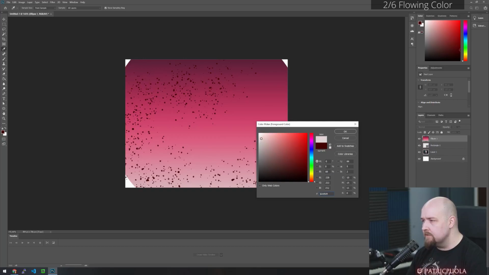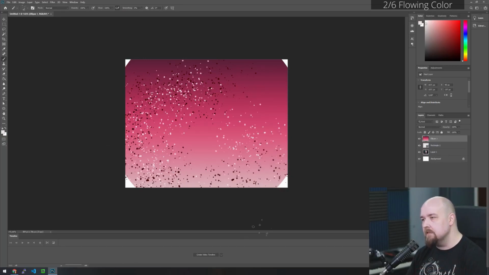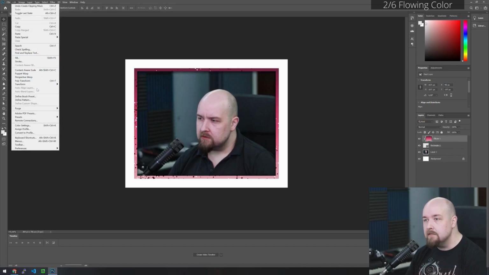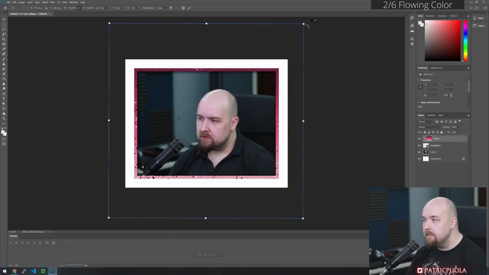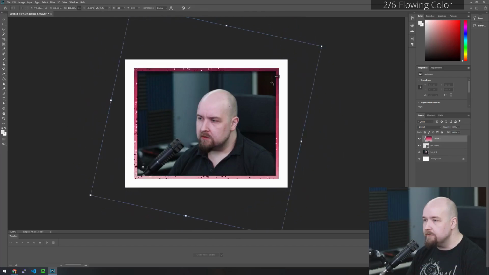So maybe not go completely white. Let's do something like that and do another pass here. Actually, something like this. Now we can apply the masking layer again. And now that we do the rotate thingy, you can see the little particles moving around. So yeah, that's basically all there is to it.